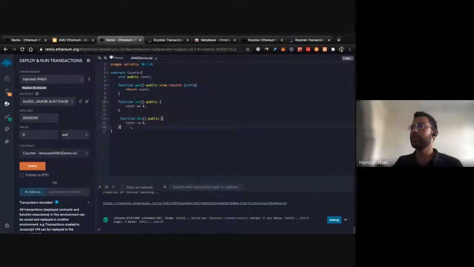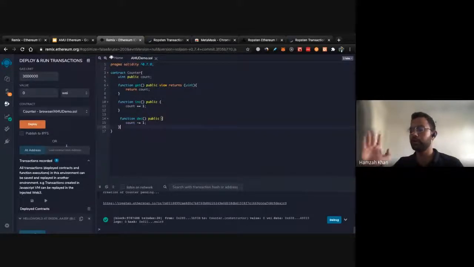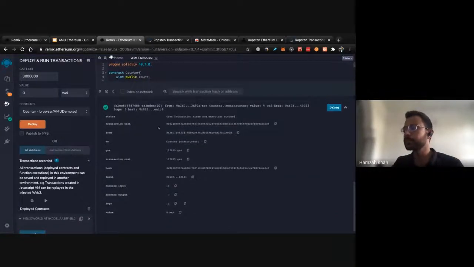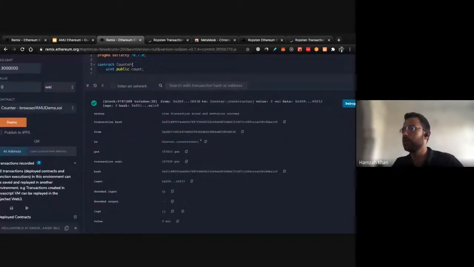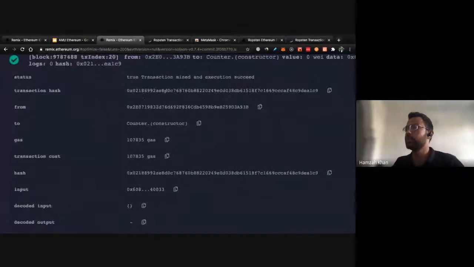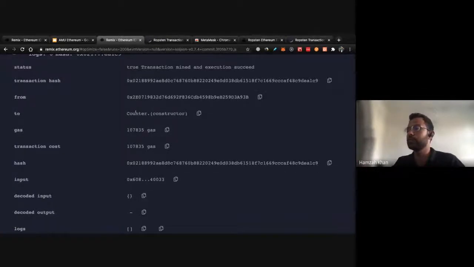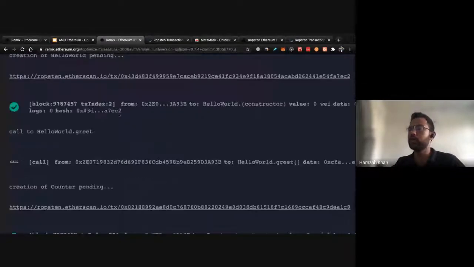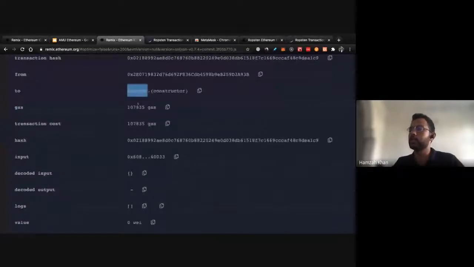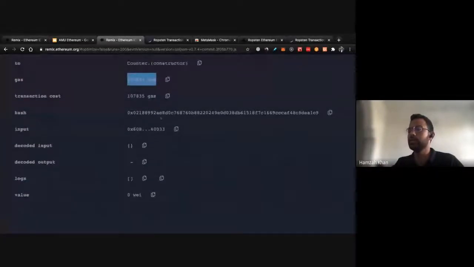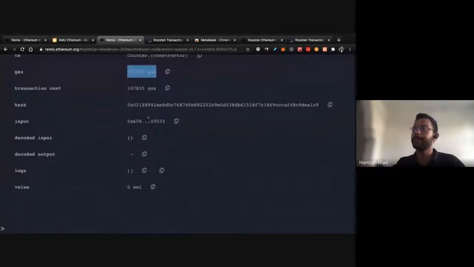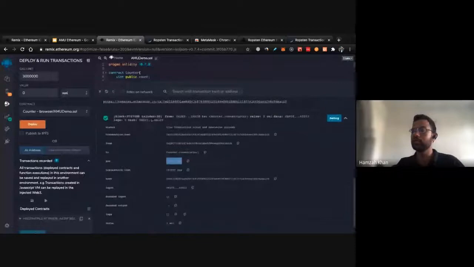Now you see the increment and decrement, all these functions are deployed. Now your contract is on the Ethereum blockchain. And if you want, you can see over here that the transaction was mined and successful. So this is the transaction hash. This is my wallet. This is the counter, which is a constructor. If you look here, it is the contract counter. I paid this much gas. This is my transaction cost. This is my hash input. All these things are there on the blockchain now. It is public. It is visible. I cannot change it at all.